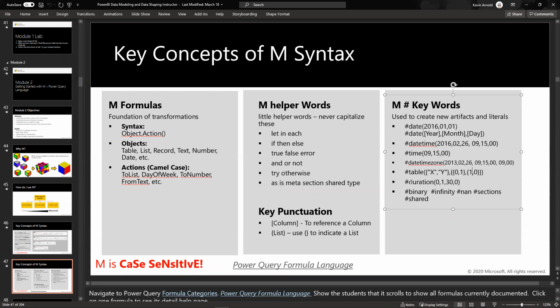Duration is another artifact that you could produce, right? Or a literal, and then there's ones for binary, infinity, not a number, sections, shared, right? And you could look at the documentation to see what more. But when it's done by a hashtag, right? It's a keyword.